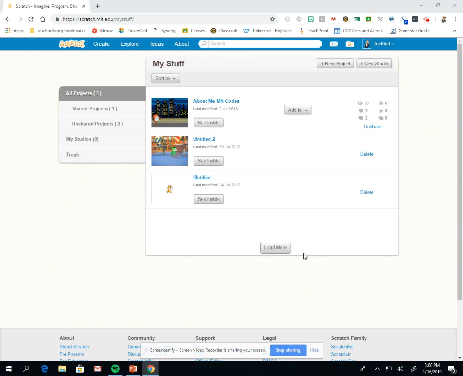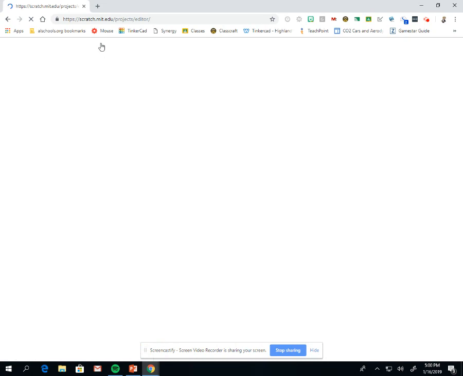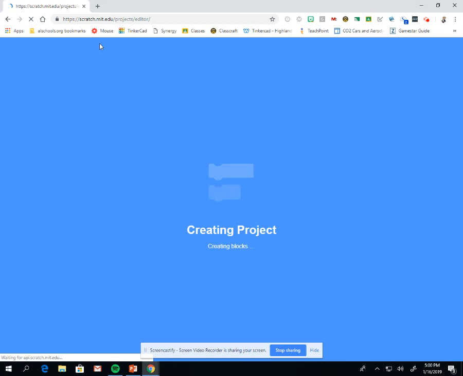Hi, here's a quick tutorial on how to get started in Scratch for your All About Me historical figure project. Once you get logged in and you're in your My Stuff project, you're going to go to create a new project. When your project opens up, this is going to show you all of the things that you can do with your sprite.